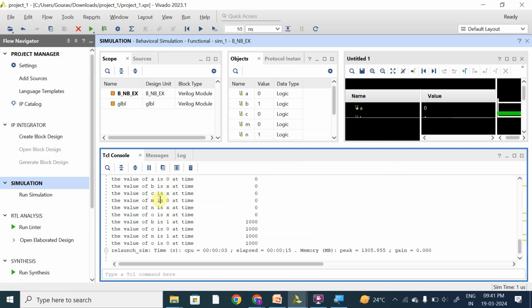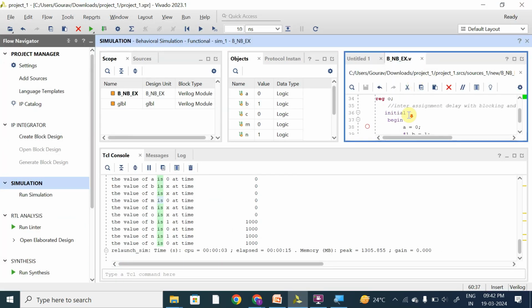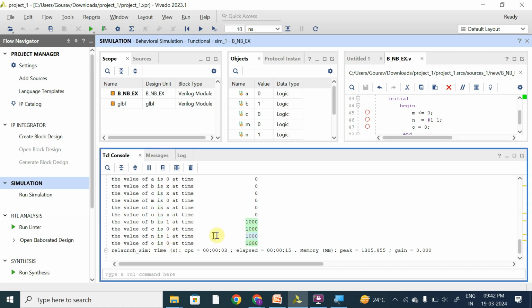So here we can see the value of M is 0 at time 0. I will open the code also. So M is equal to 0 at 0 time units. And here we can see O is unknown at 0 time units, and N is also unknown at 0 time units, and N is 1 at 1000 picoseconds, or N is 1 after 1 nanosecond, and O is 0 after 1 nanosecond.